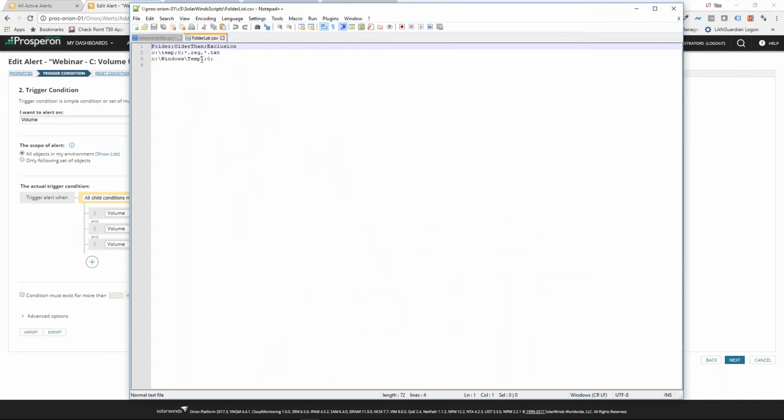So this CSV file has a structure where we are providing three parameters. We're providing a folder, we're providing an age, so in this case 0, delete all of them, but we could say only files older than 14 days. And then we've got an exclusion list, and we're saying actually don't delete files with this file extension. And we can put as many rows in here as we want to.